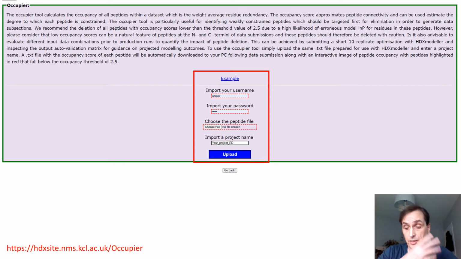And this is because obviously the removal of peptides from data is going to result in that data set being less constrained, and therefore that can have a negative effect on the optimization in general.